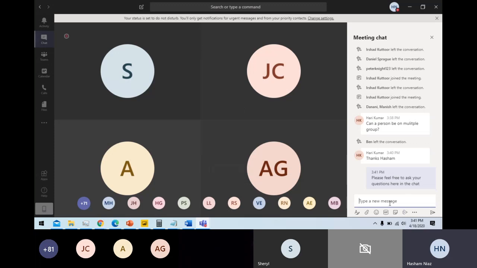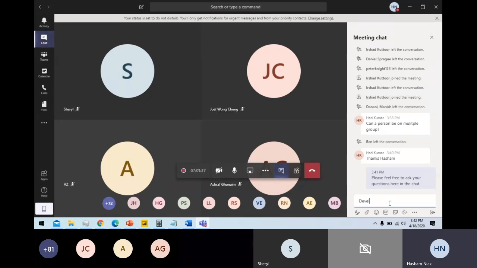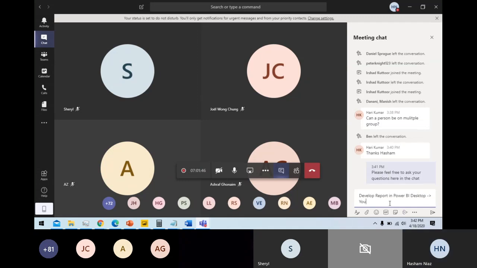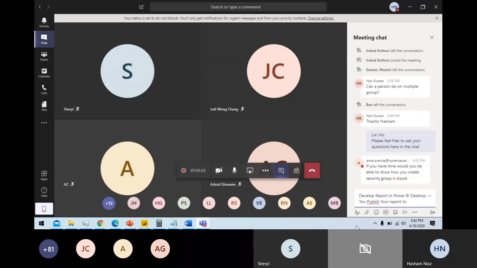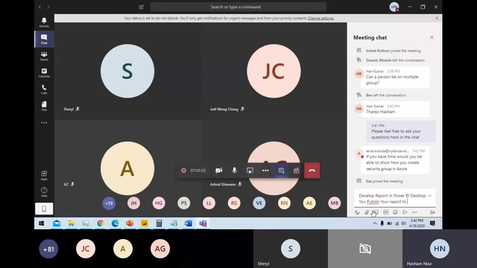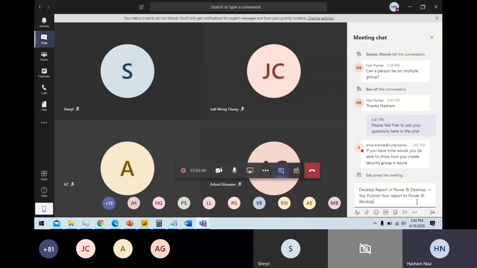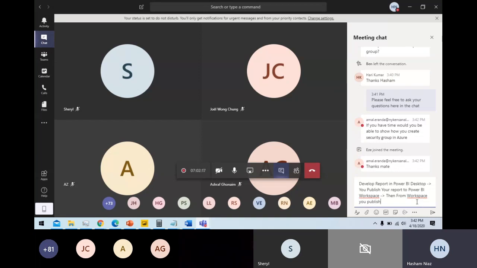If somebody asks me this question, the flow is like this: you develop a report in Power BI Desktop, you publish your report to the Power BI workspace, and then from the workspace you publish an app.